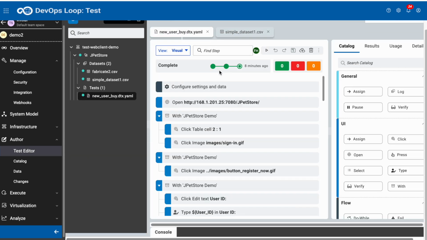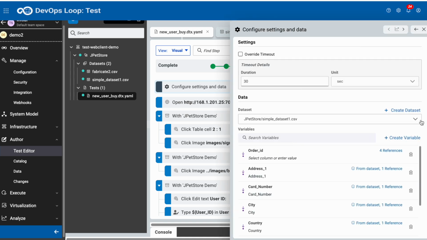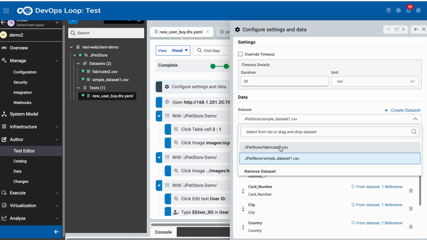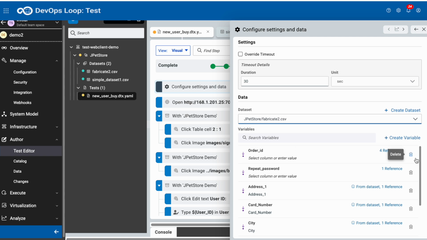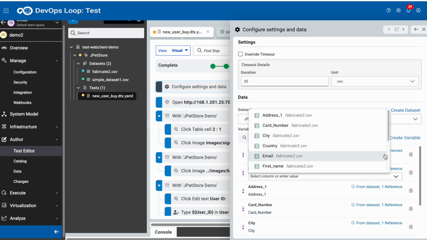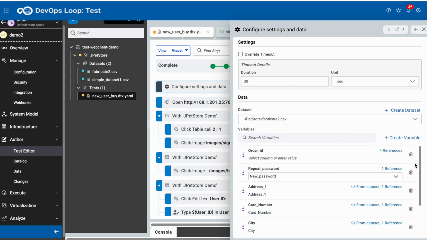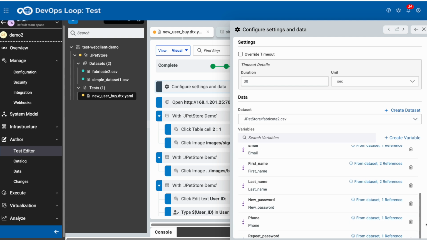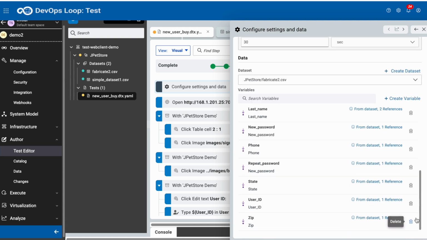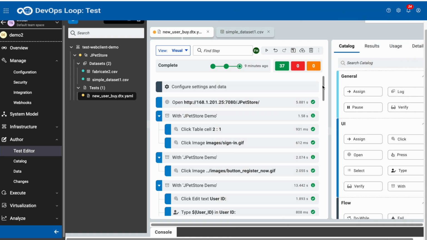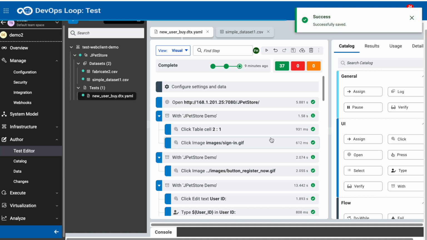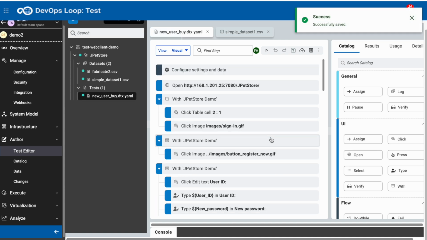Next step is to configure the test script to use this new dataset. Rerun the test script.